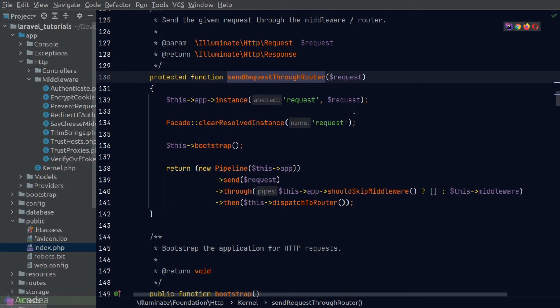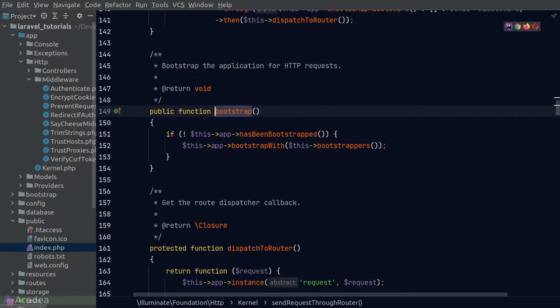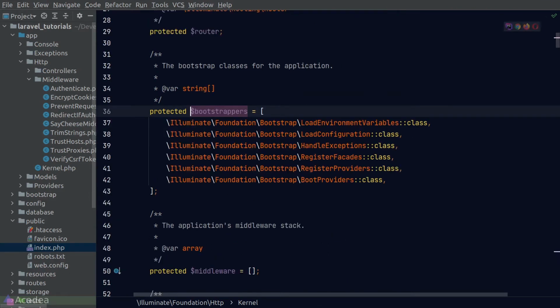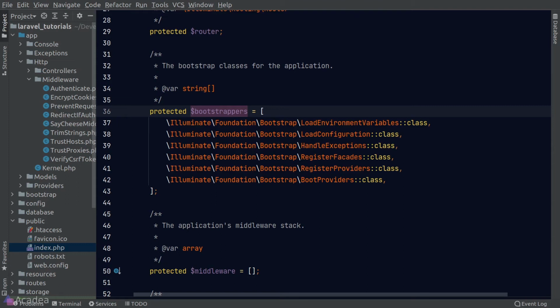But before that code is executed, there's an interesting line here that calls the bootstrap method inside this class. Let's look at what's inside it. It says bootstrap the application for HTTP request. Let's take a look at what the bootstrappers are. We see an array of bootstrappers that basically tells us what they're doing. Bootstrap is just another word for setting up the application.